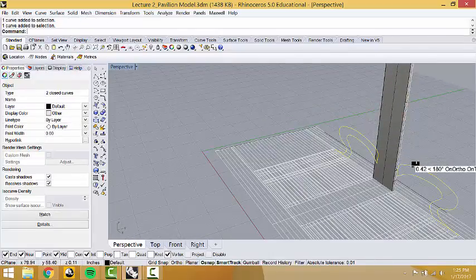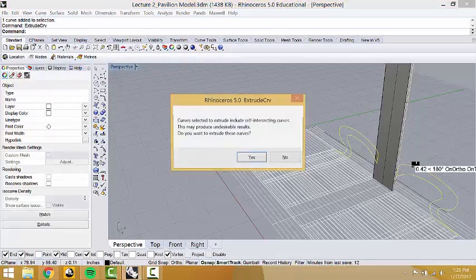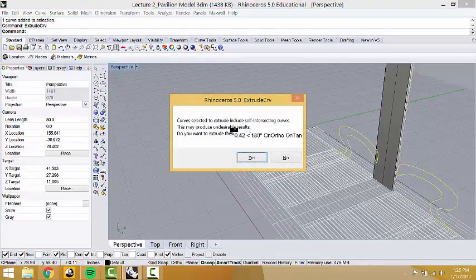I'm going to extrude these guys. So what is this? Curve selected to extrude includes self-intersecting curves. This may produce undesirable results. Do you want to extrude curves? So this means your curves are crappy, and that happens all the time. If you draw them manually, if you import them from something else, this happens all the time.